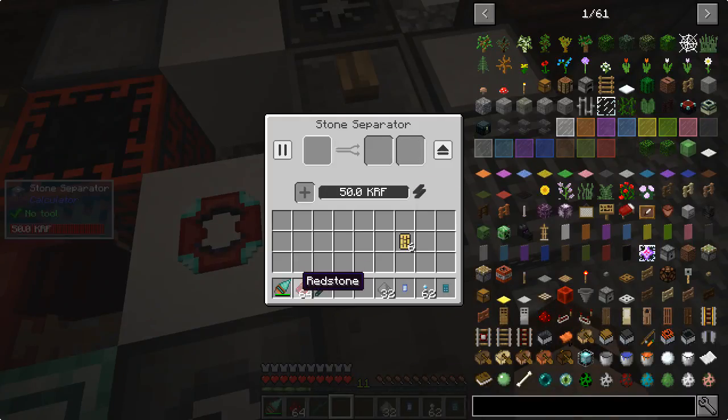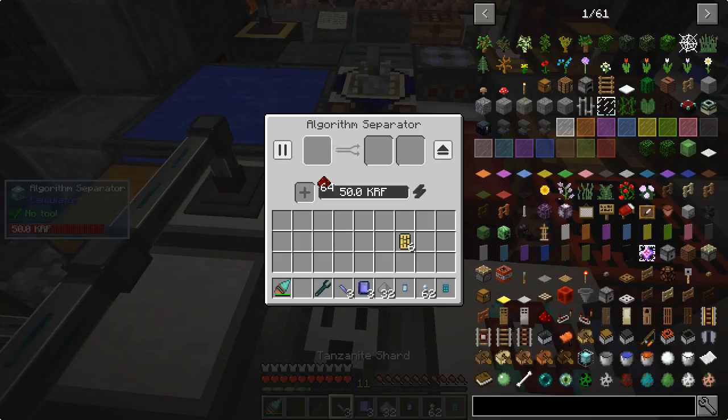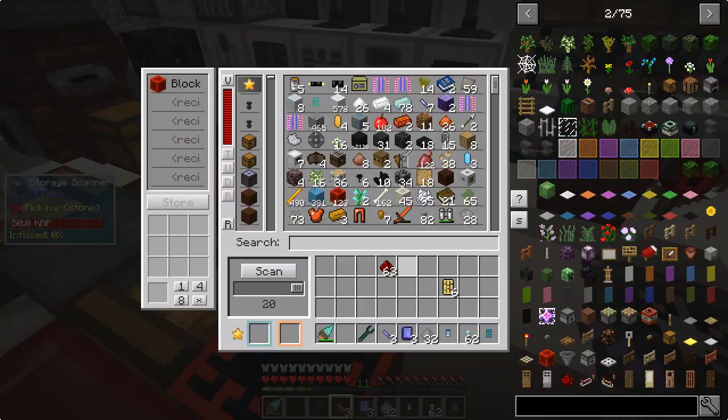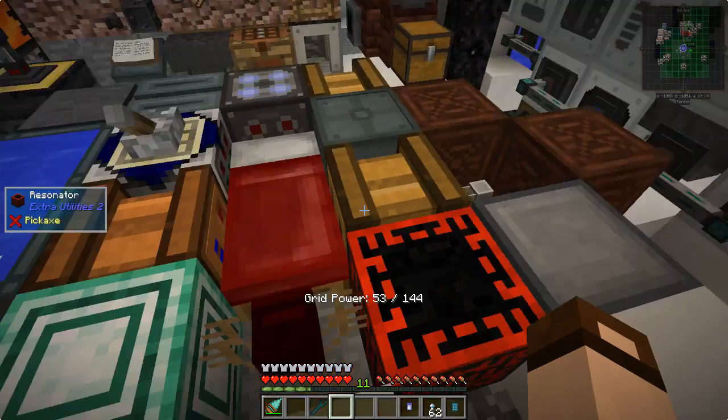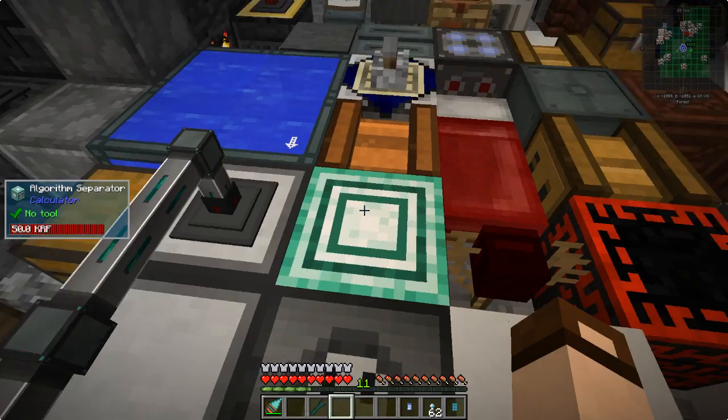So it goes in this one. Stone separator. No. And here. Seems to. Yes. All right.